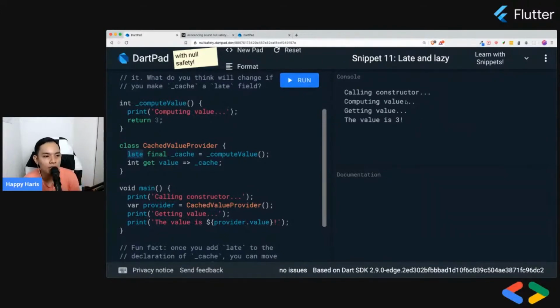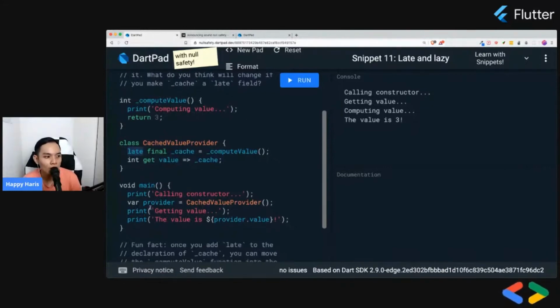What is going to be the difference in this print statement? I'll give you a hint. It has to do with computing value and getting value. So let's run this. Now if you see the computing value and the getting value, it actually swaps. So getting value is actually called first.